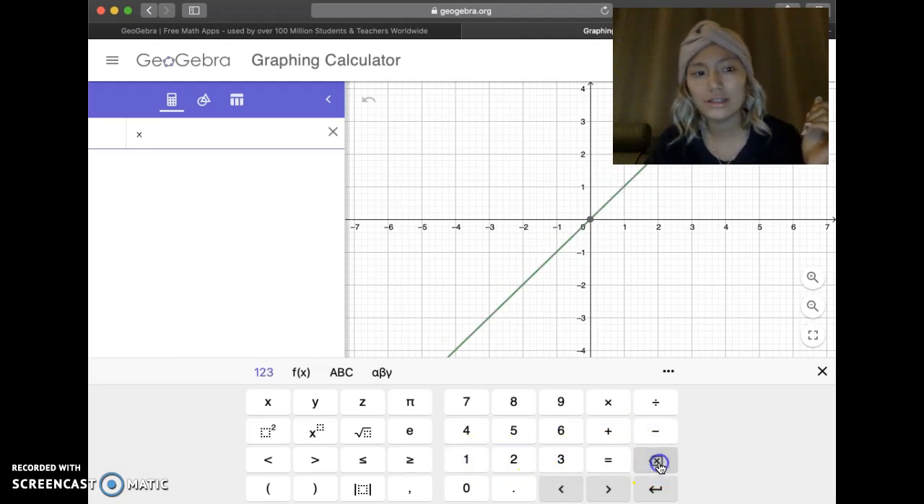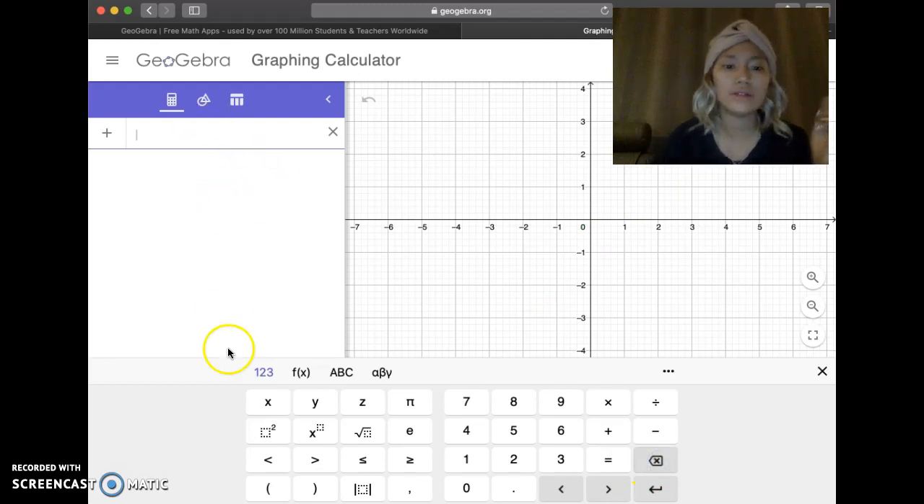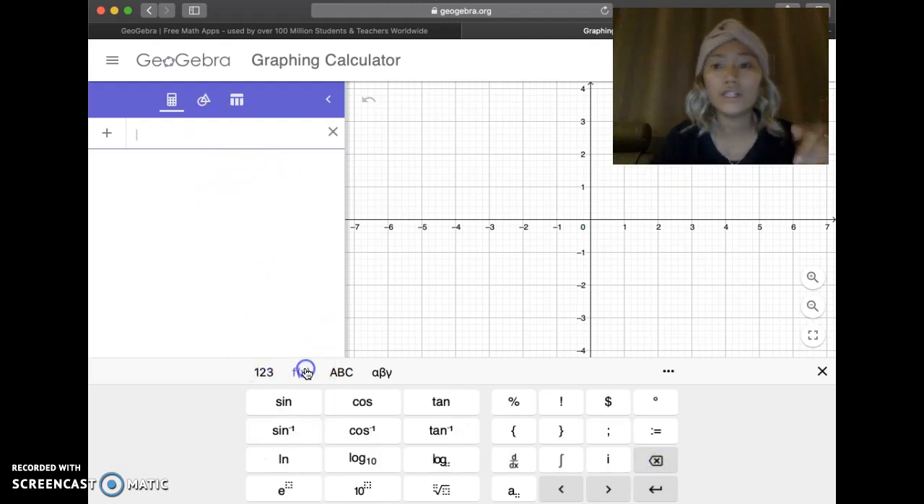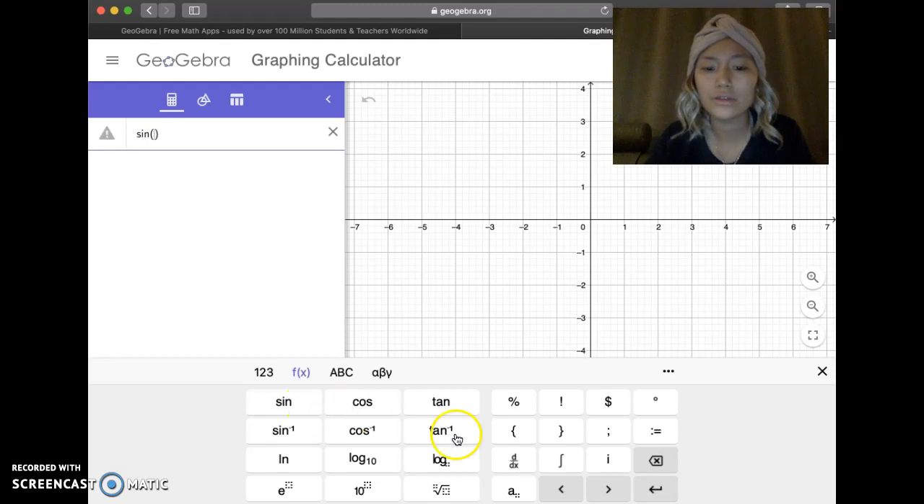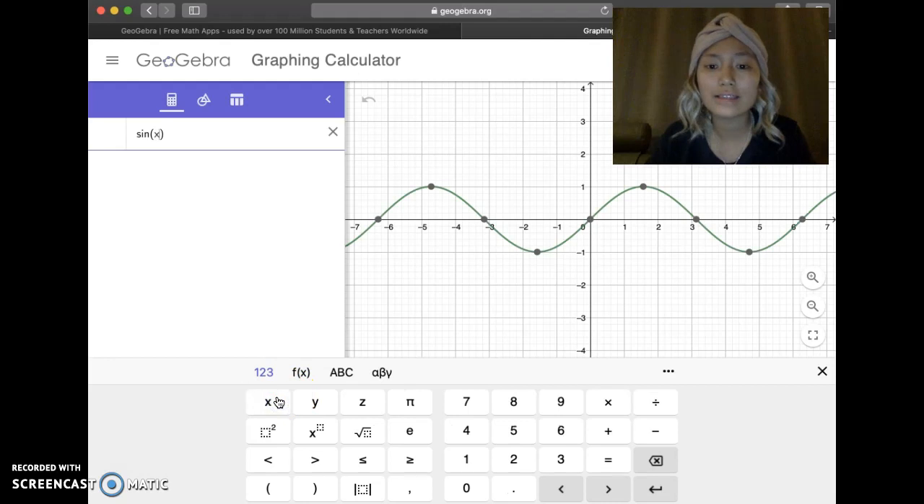So now you see how all of that works, we can try doing a function. Like we're learning in trig, how a sine graph should look is like a wave. So let's see if that turns out. So we'll do sine of x. Perfect. That's exactly how it works.